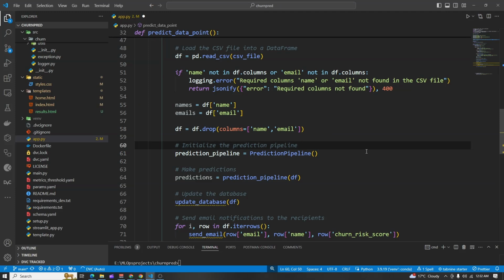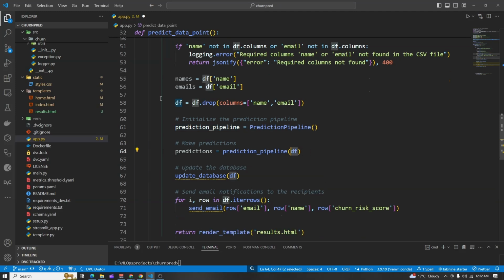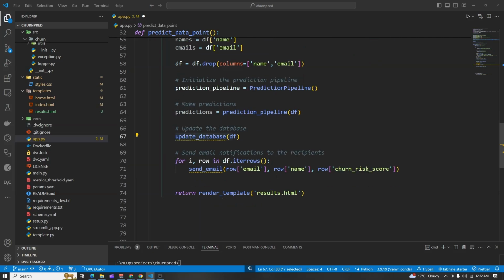Then after initializing the prediction pipeline, we make the prediction. So we just pass in that variable that contains our data inside the prediction pipeline. Then after that, we make the prediction. And after that is done, the update database function is called with the updated data frame as input, and this function saves the data frame to the new MongoDB collection that we created.